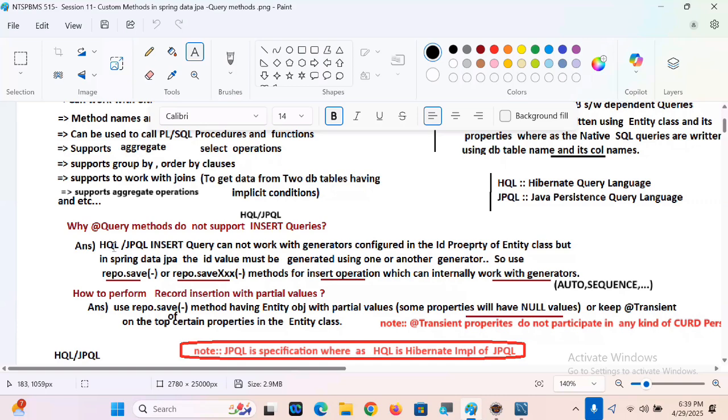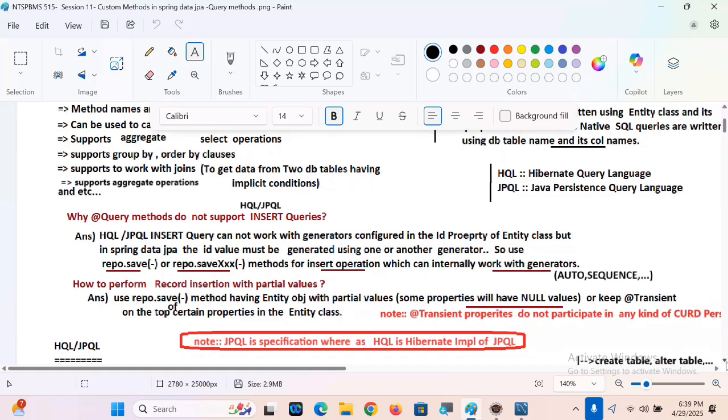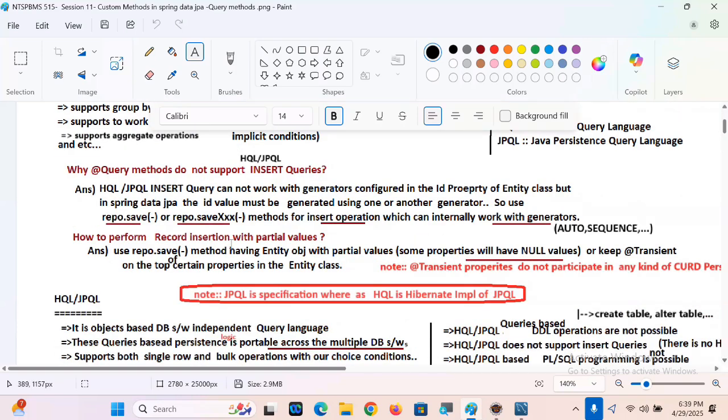Insert query in a JPQL environment. Are you getting my point there, guys? If it is a query, how will the generator be activated? That's why we use the saveAll method for insert operation, which can internally work with what? Generators. That's good. How to perform record insertion with what? Partial values.